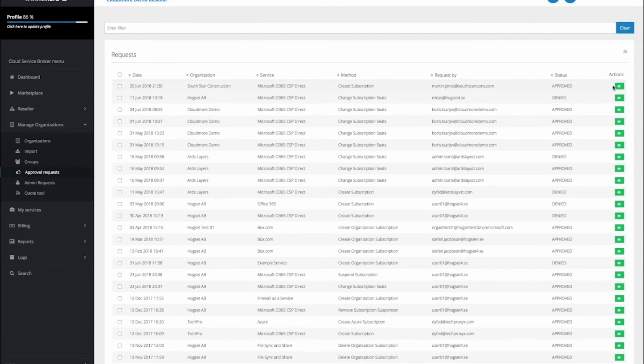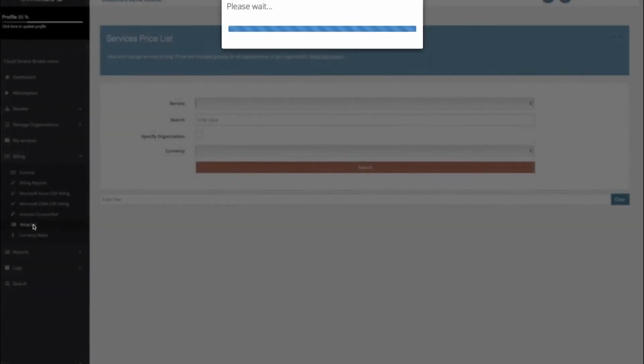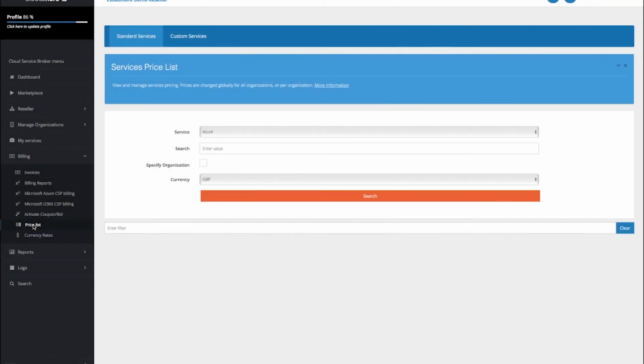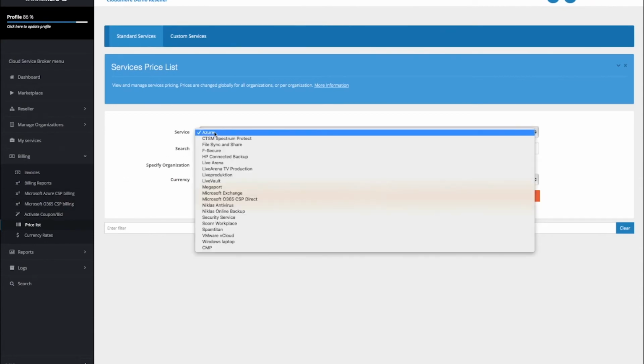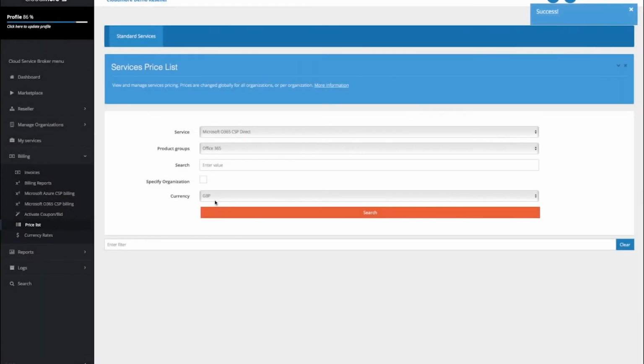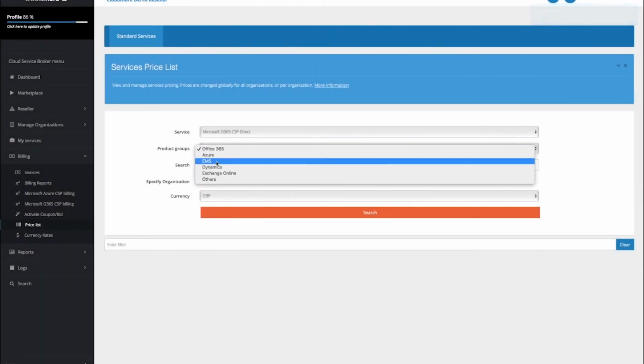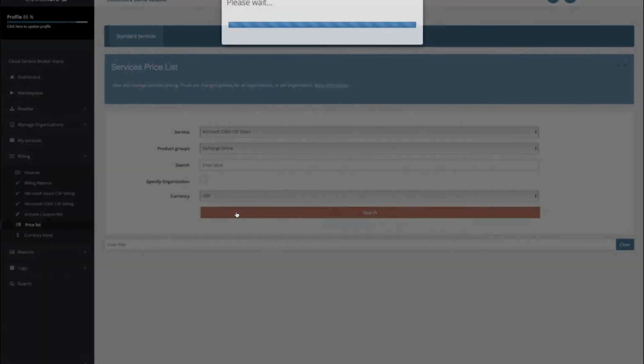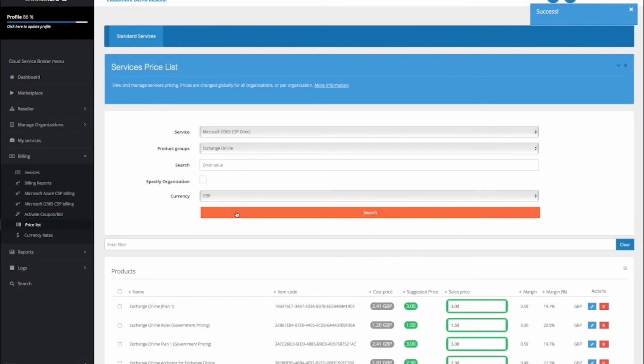In order for your customers to be enabled for self-service purchasing, we need to ensure that they have been allocated the correct price for their available subscriptions. Pricing is managed in the price list, so let's take a look at how this works. Here we can see all my subscriptions for services that we have added or activated from the marketplace. If you sell in multiple currencies, you can choose which currency you wish to edit, and you can filter with a text string to find the required service or services.